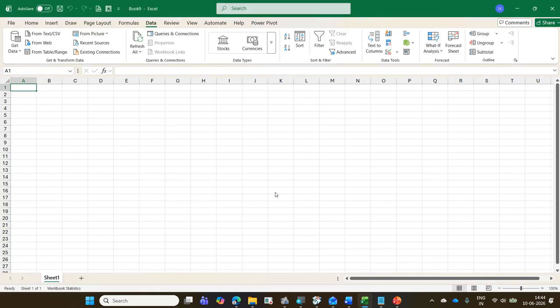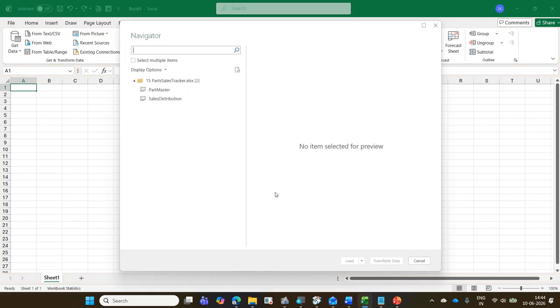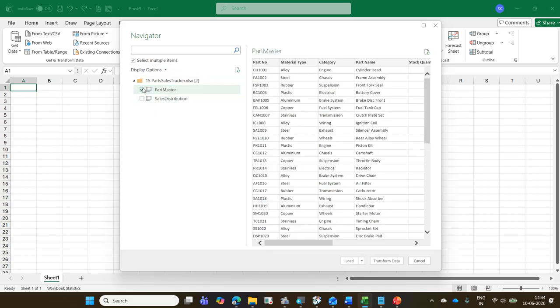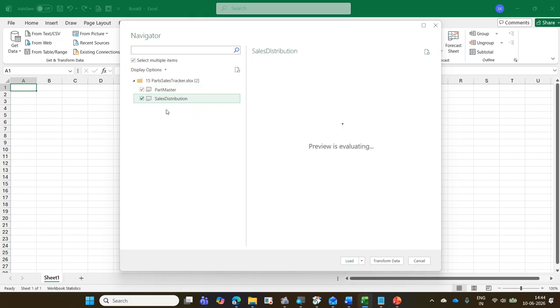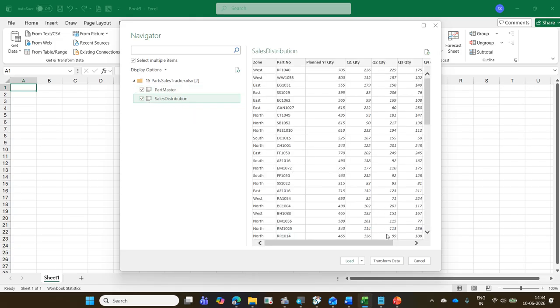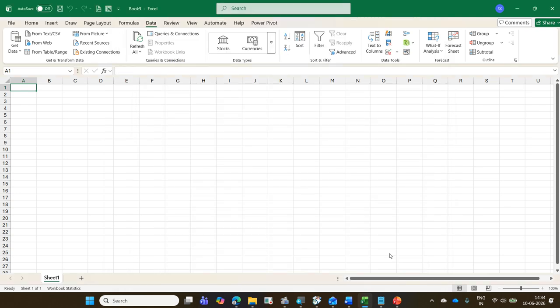Check the column quality. Part master, no problem. Clear. Sales distribution, clear. So it's not required to clean up because my data is already clean and clear.